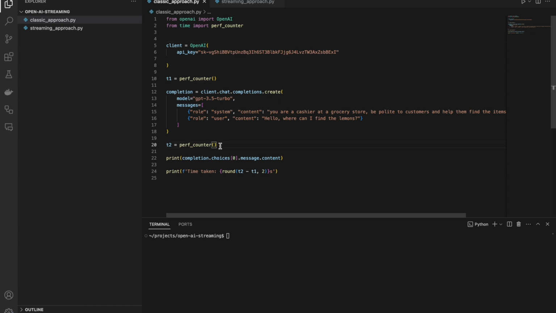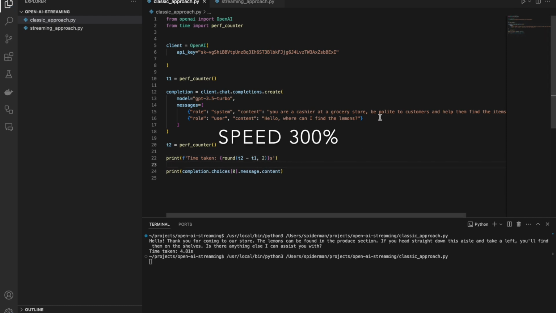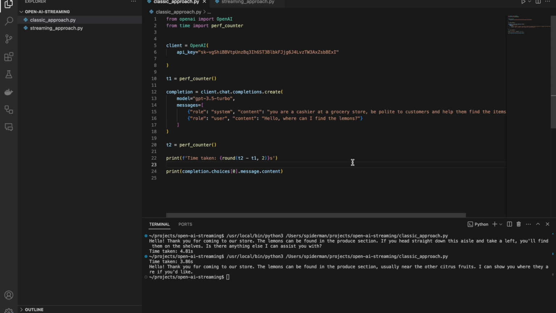Here and here I have perf counter, which is going to help me measure how much time the API needs to generate the response. Let's run this snippet. And as you can see, it took almost 5 seconds before we get the response. I can switch this line for better visualization. Let's run again. Of course, this time is not constant because it depends, first of all, on how many tokens the response has, and of course, how busy the OpenAI servers are. But let's round it to 4 seconds.